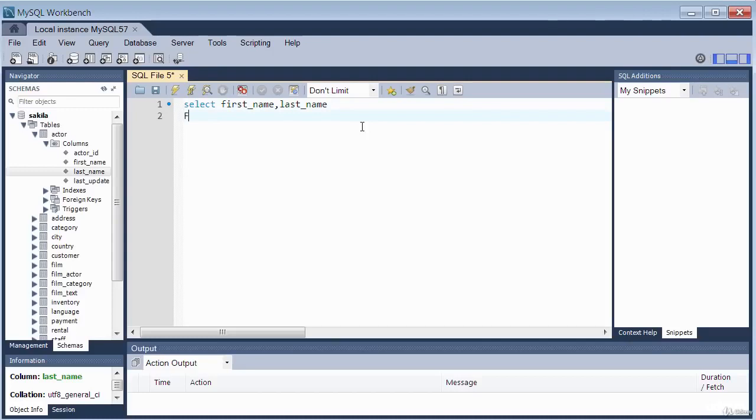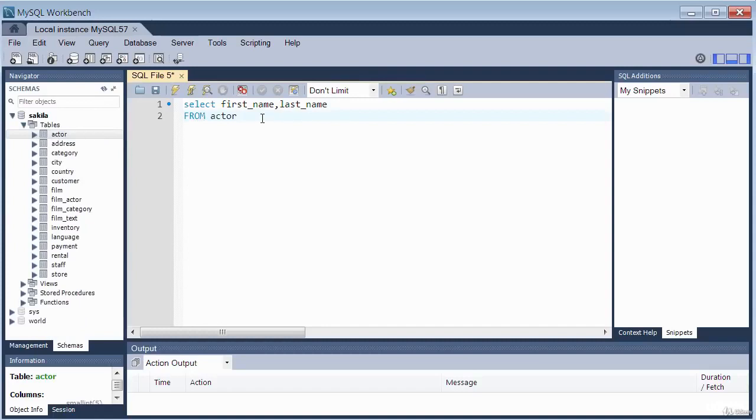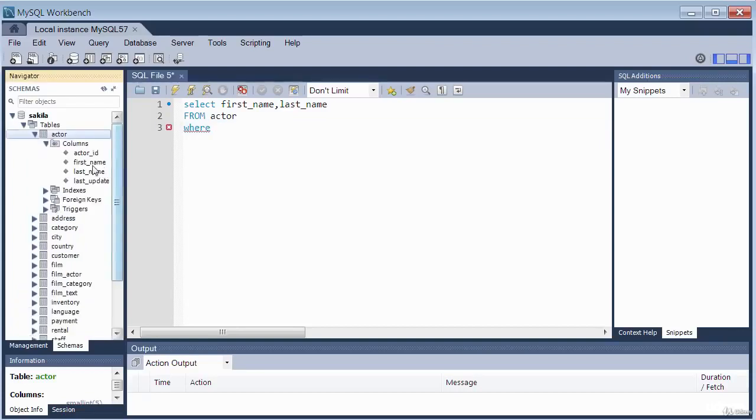The next line is to identify the table that the data is coming from. The name of the table is actor. I'll just double click on that and it pops it in there. Next will be the where clause. We need the where clause to act as a filter. So I'll type in where, double click. The condition I'm going to use is the first name. So where the first name, which is this one.